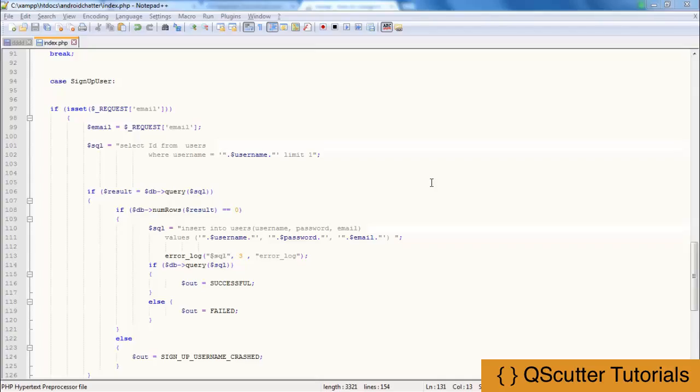In this video, I'm going to be discussing the sign up case. What happens if the user tries to sign up and register himself within the software application? If the case matches with the action, then we're going to have to set out the request for an email.